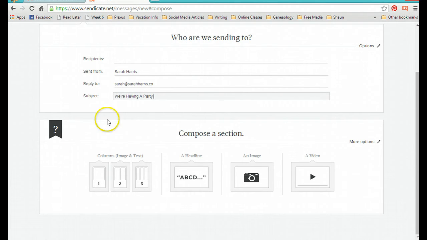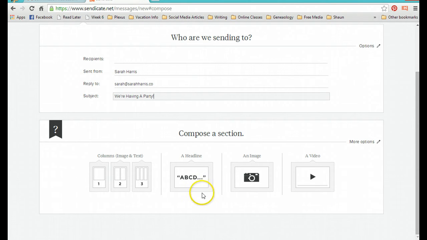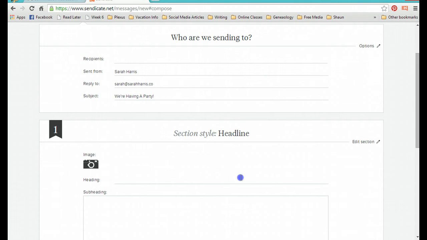And then it gives you options for how to design your section. If you just want one column, if you want two columns, three columns, if you want to start out with an image or have a video launch, you can do that. So I'm going to start with the headline, and the headline is going to match the subject of the email just for simplicity's sake. We're having a party.